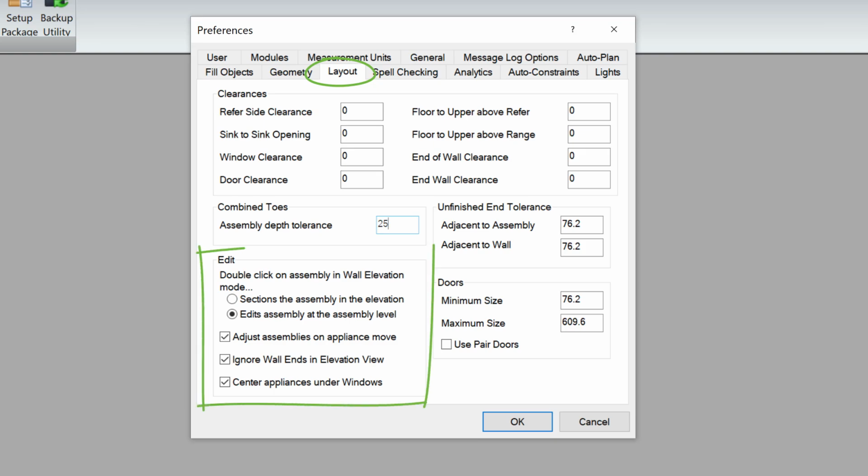The Edit section has 4 questions that you can set to your liking. Double click on an assembly will tell the program if you would like to go into a full cabinet editor or just do basic edits of the cabinet from the room view. I'd recommend you set this to edit from assembly level, as that's what we'll be doing throughout the course, and it will help you easily follow along.